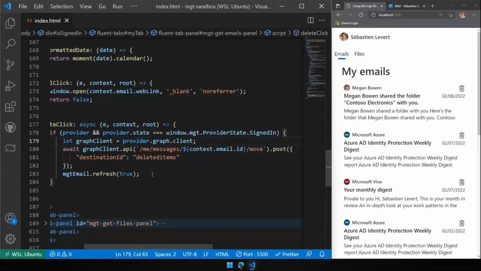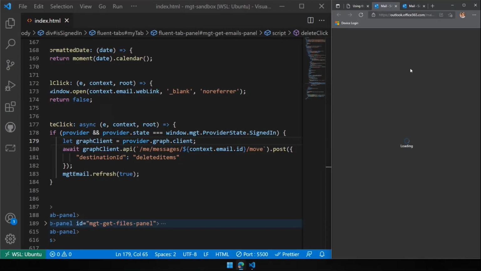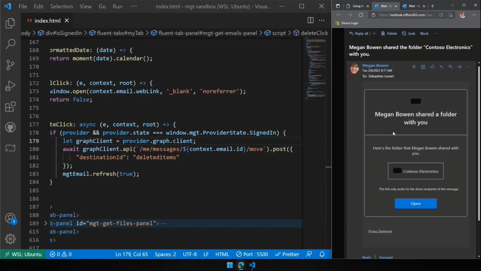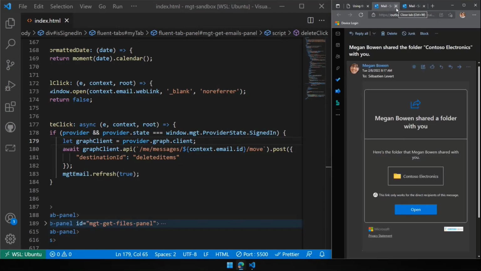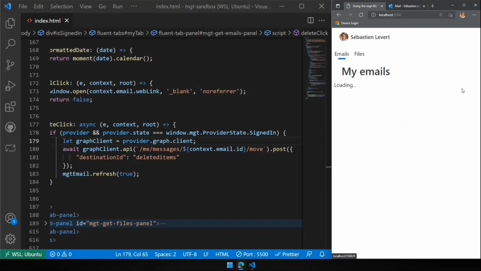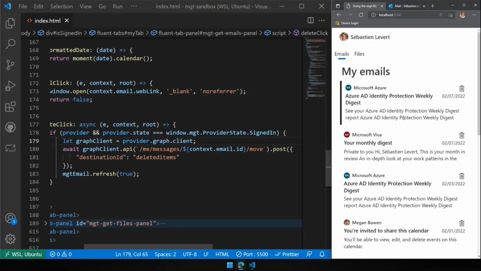So let me show you what it looks like here. When I click on this, it opens up a new window with the actual email in there. So pretty useful. But when I click on delete, it's going to automatically delete it. We'll be loading it, and now it is gone.